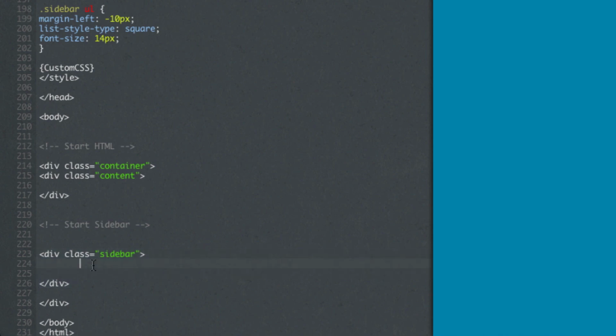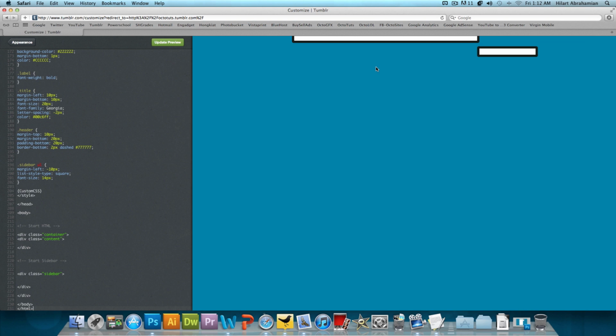We'll be putting a lot of code, such as the title, your image, the pages, your description, all of that will be going in the sidebar. And that's pretty much it. I just close up those div tags, close up the body tag and the HTML tag, and this is what we have so far. It doesn't look like much now, but in the next tutorial where we add the actual content and the posts and the pages and all that type of stuff, it'll look more like a Tumblr layout.